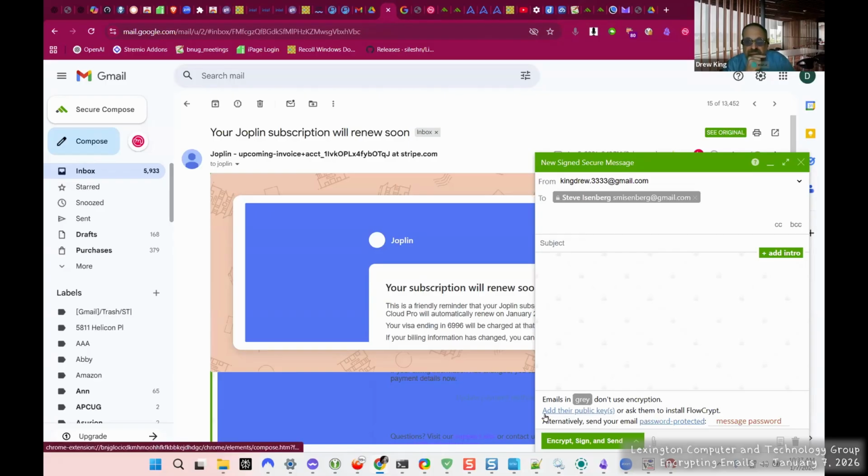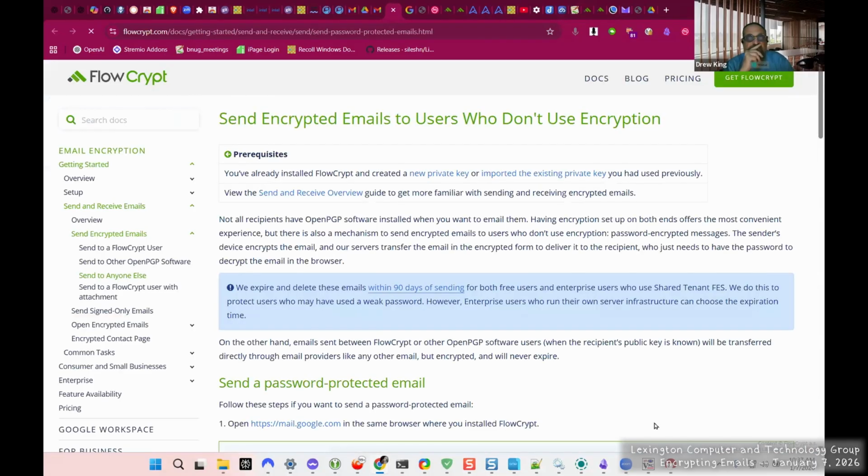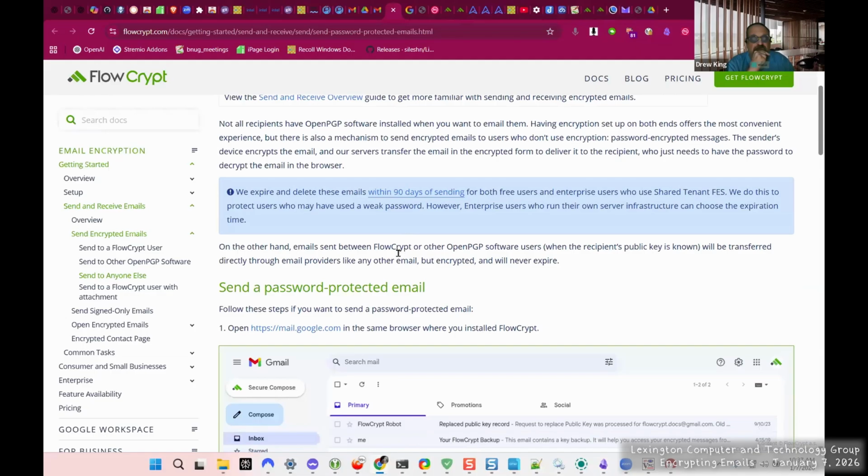Now, here is a button to say add their public key or ask them to install FlowCrypt. FlowCrypt has a unique feature that lets you alternatively send your email password protected. So if I wanted to, I could choose password protected and send encrypted emails to users who don't use encryption. If I have FlowCrypt installed and I have my private key and I've imported the key, I can send Steve or anybody a password protected email.